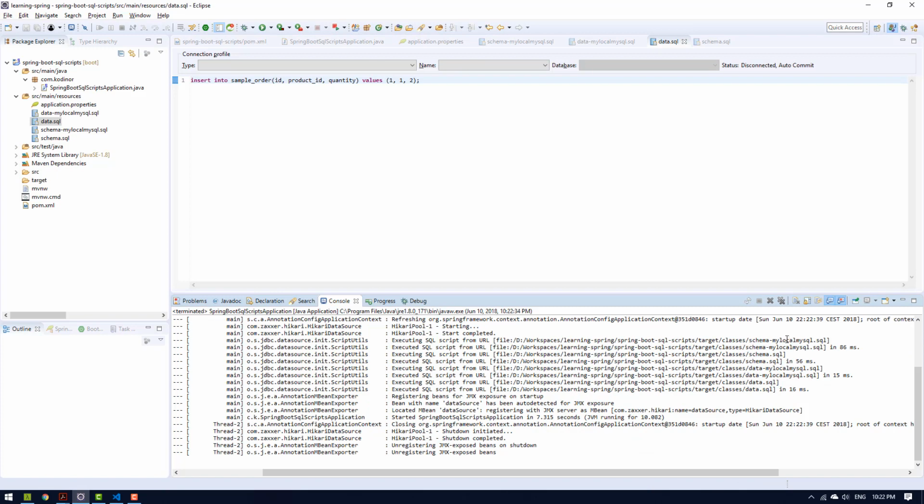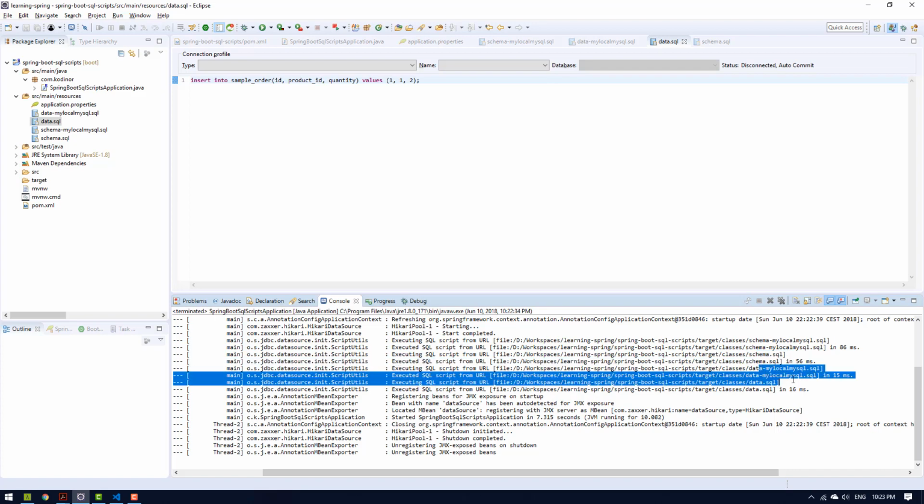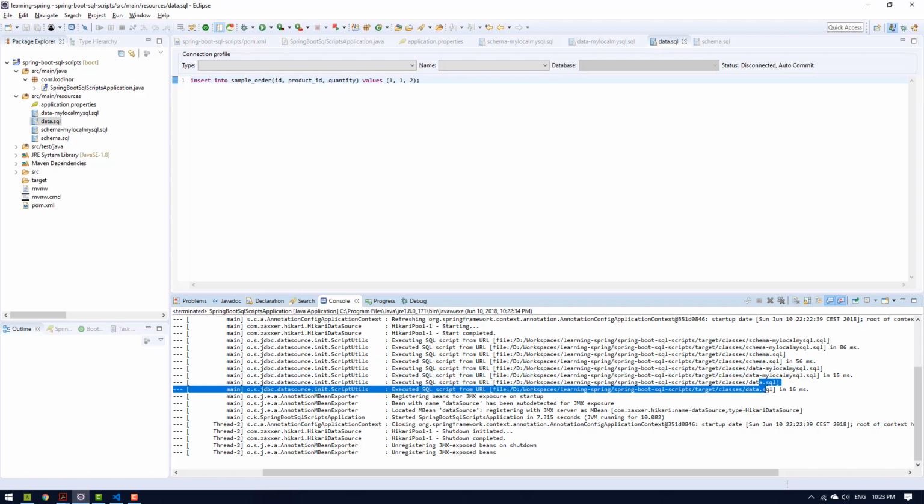So we create our schema for our specific database, and then this one is executed for MySQL, and the specific data SQL and the general data SQL. And of course, as I said, if you have a second database defined, if we redefine, for example, our H2 database in our application properties, then we will see this schema.sql and data.sql executed another time for this H2 embedded database.